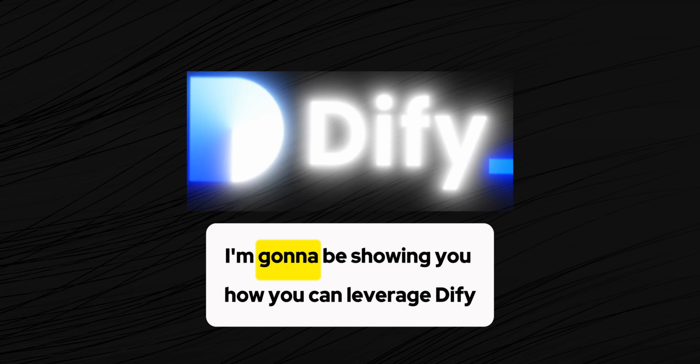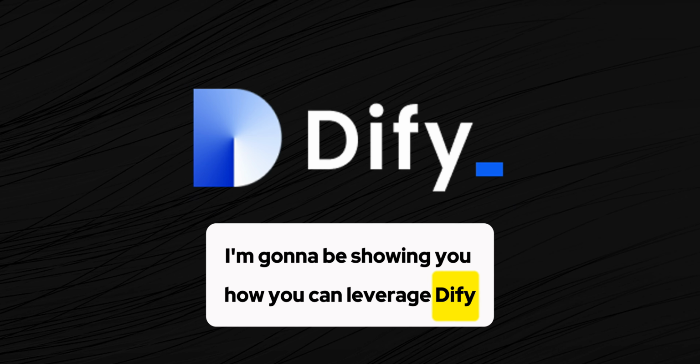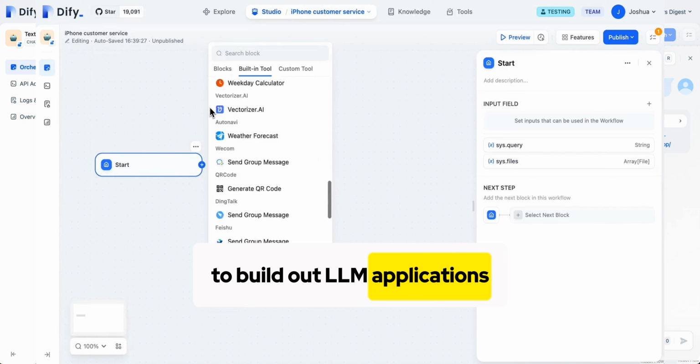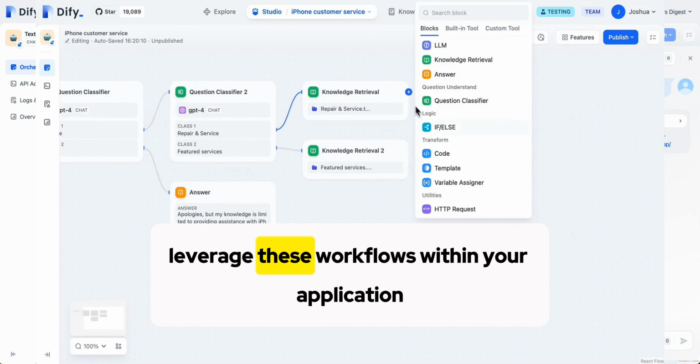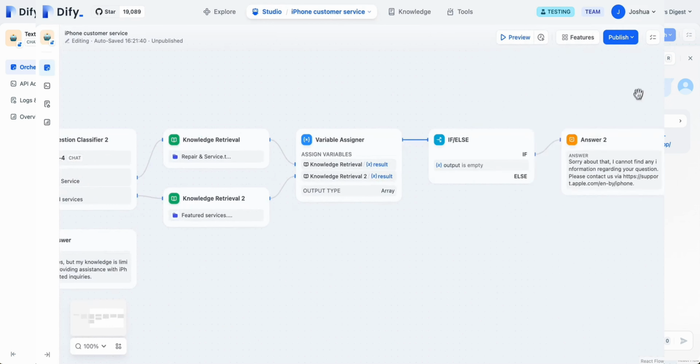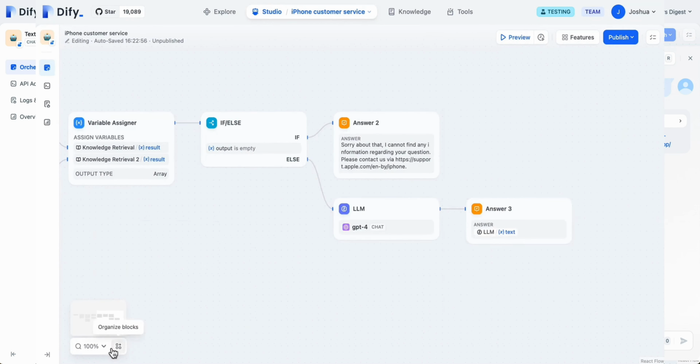In this video, I'm going to be showing you how you can leverage Dify to build out LLM applications. I'm going to be highlighting their new workflow feature, as well as how you can leverage these workflows within your application. In this example, I'm going to be showing you how you can set up where it takes in text, and then it will ultimately output a deployed website for you as the final step here.